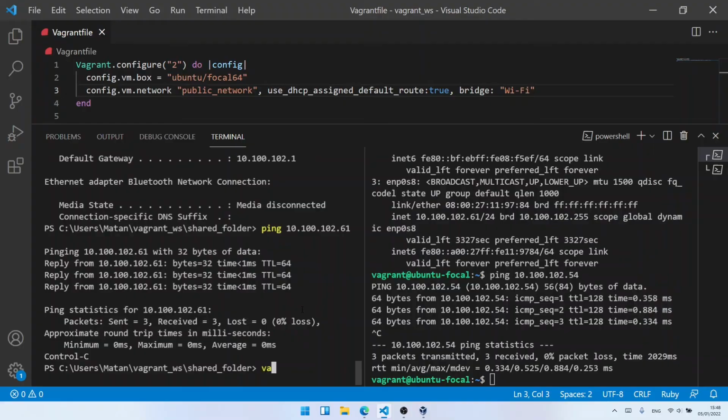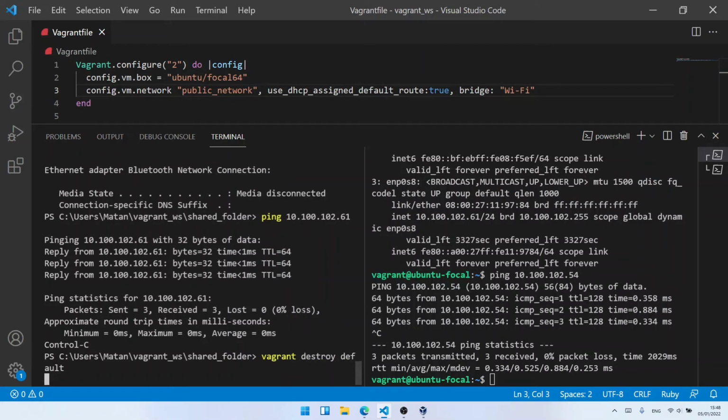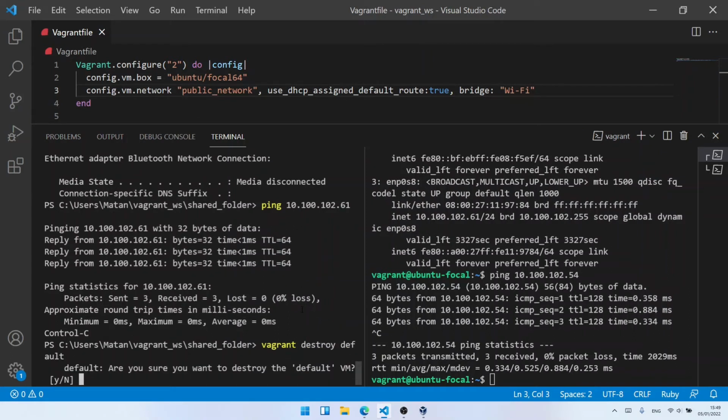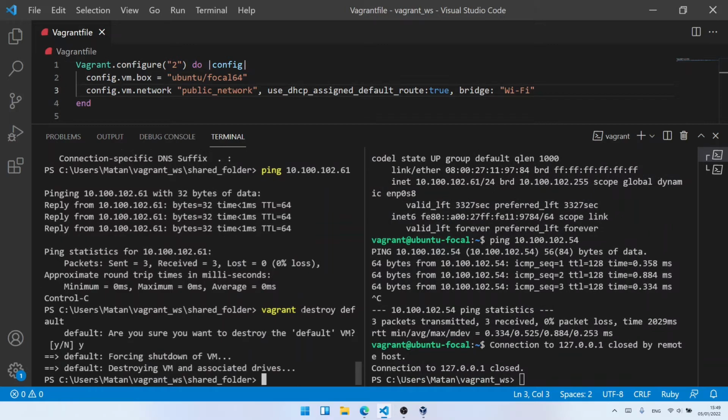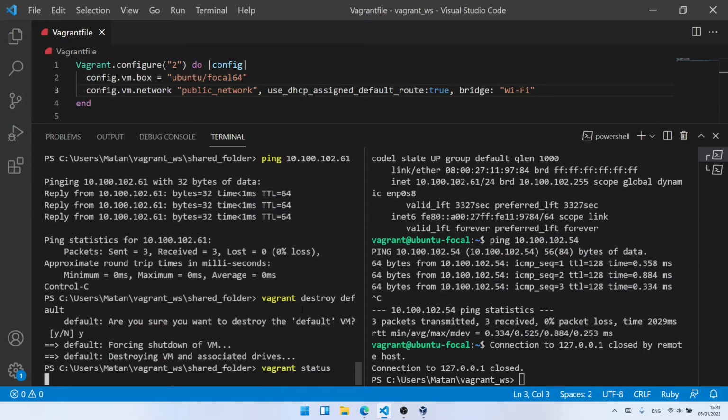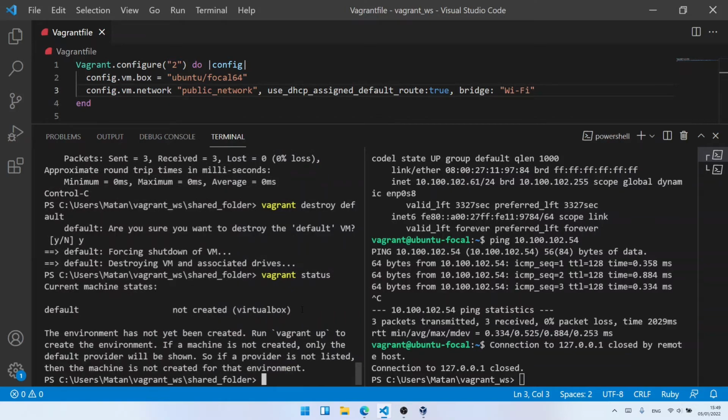But first, let's see how we can kill a virtual machine we created earlier. To do it, we're going to use the Vagrant destroy command. And we need to confirm that we really want to delete this machine. And it was stopped and deleted. And if we run Vagrant status now, we see that we don't have any Vagrant virtual machines.